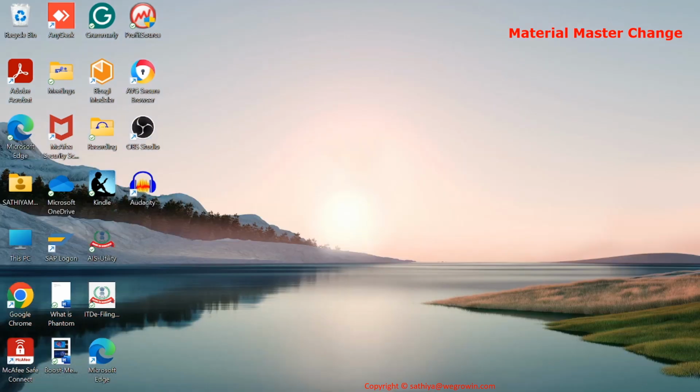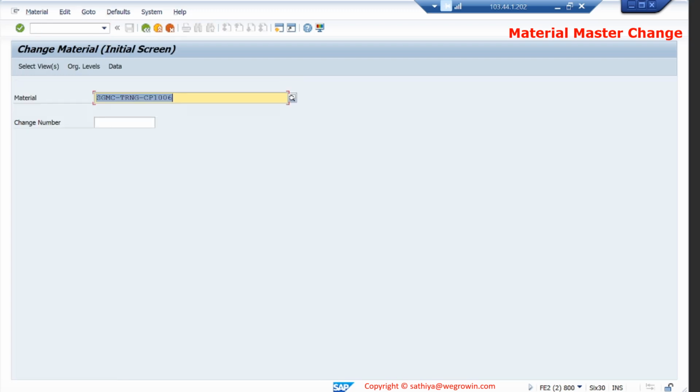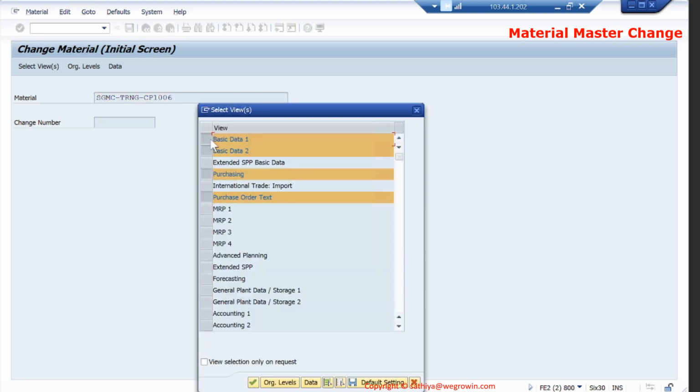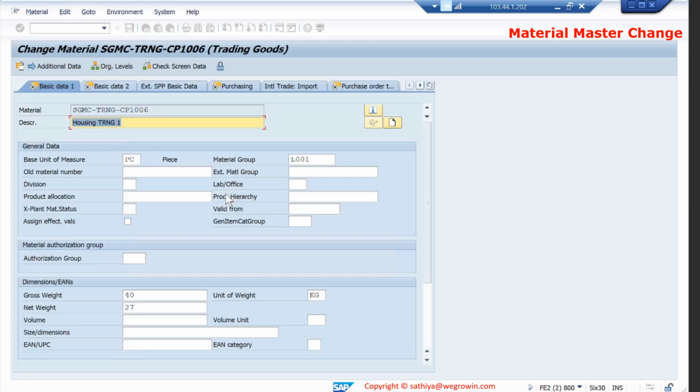Now let us see how to change a parameter in Material Master and how to monitor the changes done in a particular material. To change a Material Master parameter, the transaction is MM02. So I go there, I go into this material CP1006. Please play with your own material. Don't touch these materials. Select all the views and also the plant.